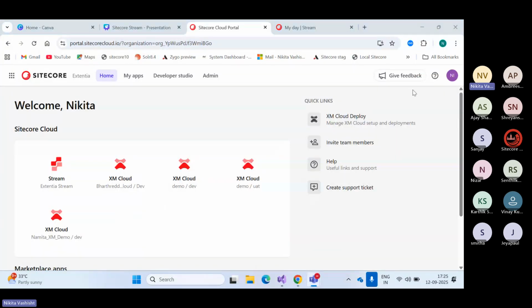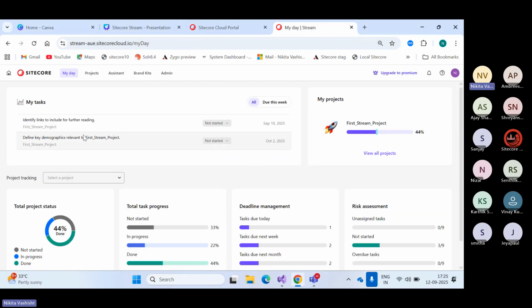So let's see how the project looks once it's created in Sitecore Stream and how Sitecore Stream helps us in managing the project. Once you go to your cloud portal, over there you will see the Stream access. Once you click on that, there will be a view which will look something like this.